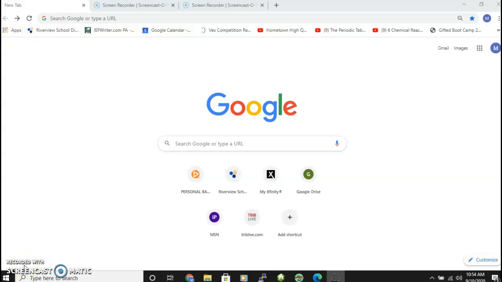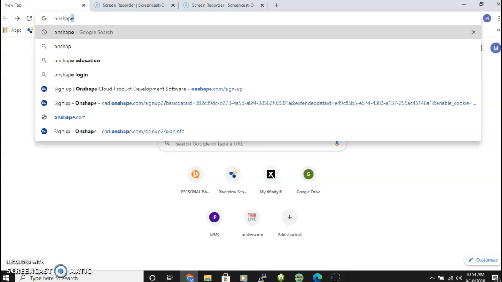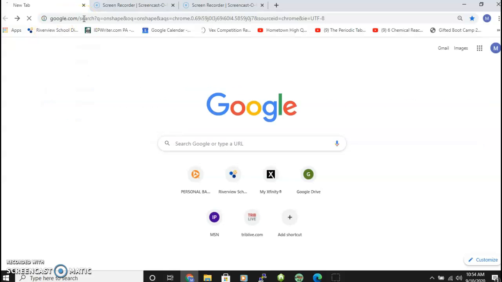In order to use OnShape 3D drawing, first you'll need to create an account. You can follow these steps to create your own education account. First, in your internet browser, preferably using Google Chrome, type in OnShape. It's all one word, OnShape. Enter.